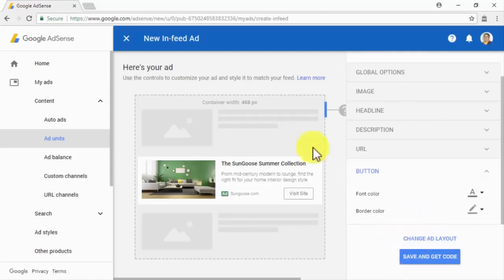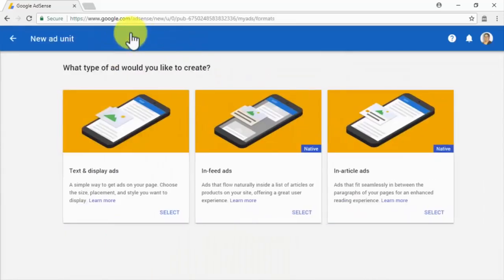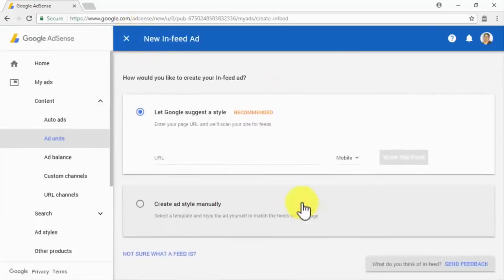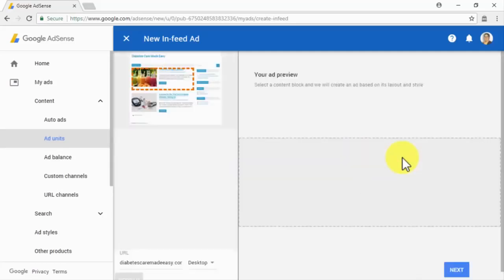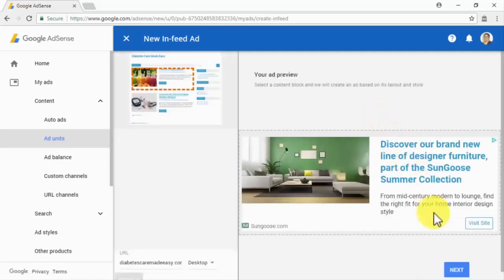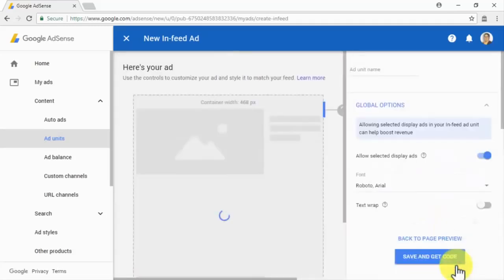Now, we recommend you to select the Let Google Suggest a Style option because it is the easiest and most time-effective way of customizing an in-feed ad. You will simply have to enter your site's address in the URL field, select whether to scan the desktop or mobile version of your site, and then click on Scan the Page. Google will scan your site or page for feeds, and will suggest the optimal in-feed ad placement. You can check the in-feed ad preview, and then you can click on Next to continue to the next step.